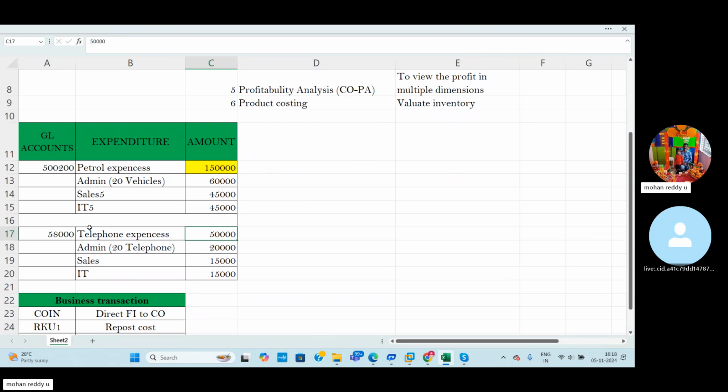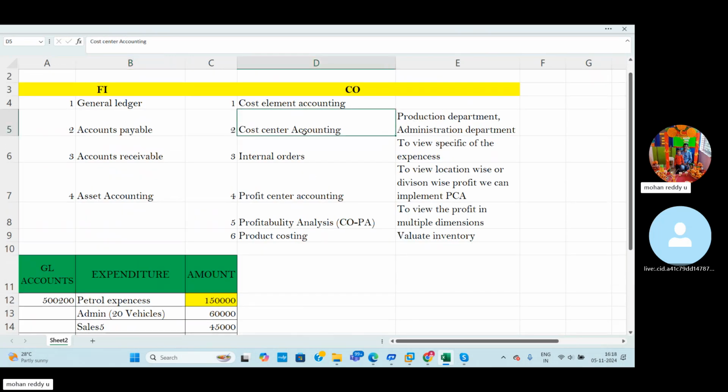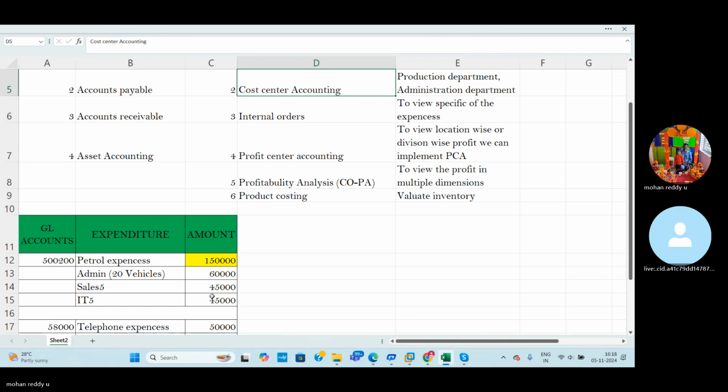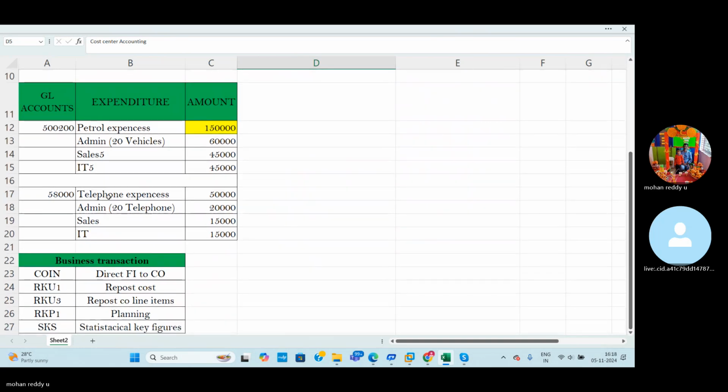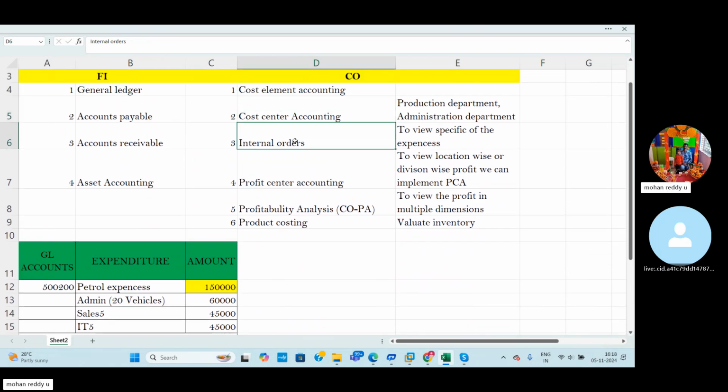Administration department wise telephone bills 20,000, sales department 15,000, IT department 15,000. That kind of report will be generated from the cost center accounting. And under the administration department, we have 20 telephone bills. So for each and every telephone number, how much amount I will pay. If you want to generate this kind of report, we need to implement the internal orders.